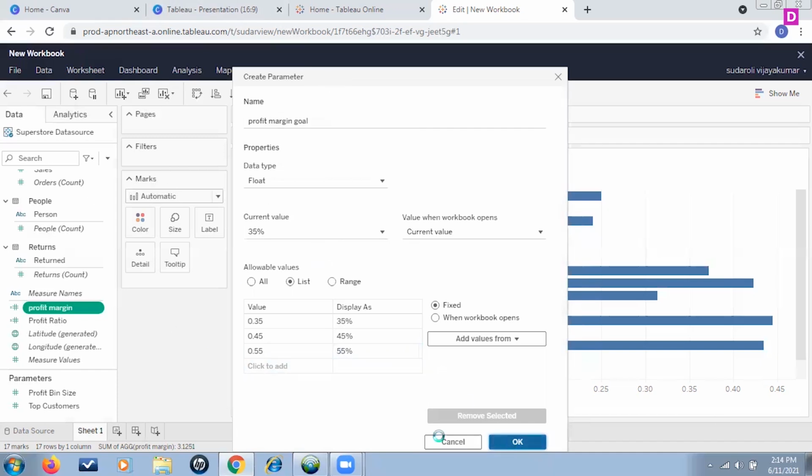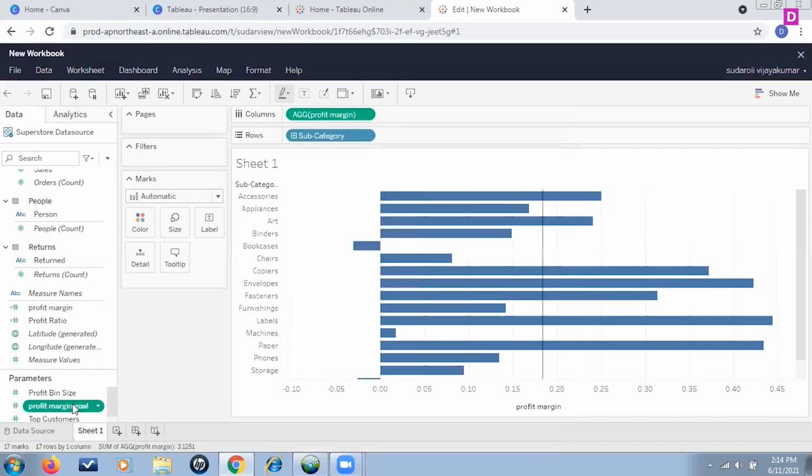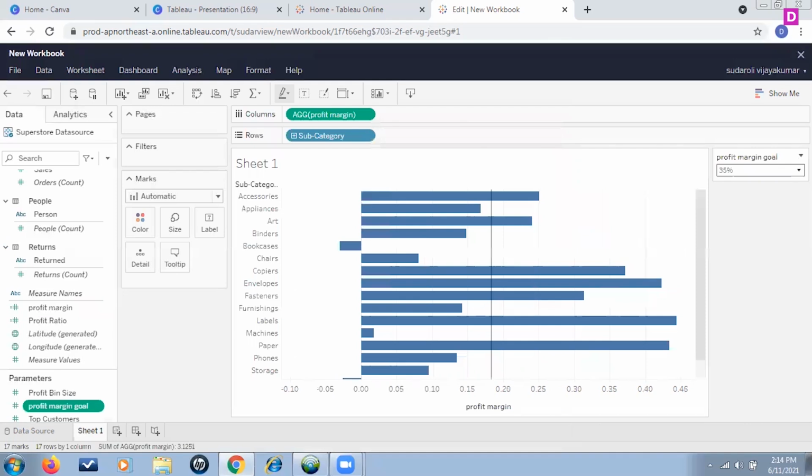Okay, so this is the parameter, just to show you, and this parameter is also created. Now if I have to show the parameter, the parameter is shown as you can see here, 35, 45 and 55, it is shown here.